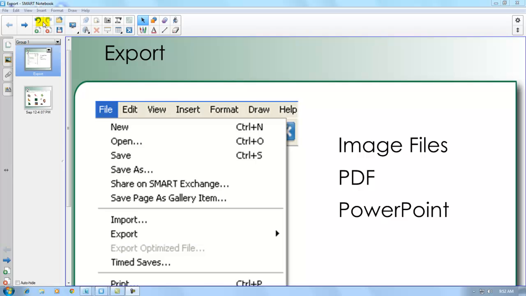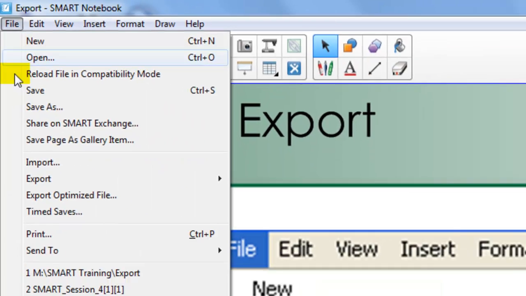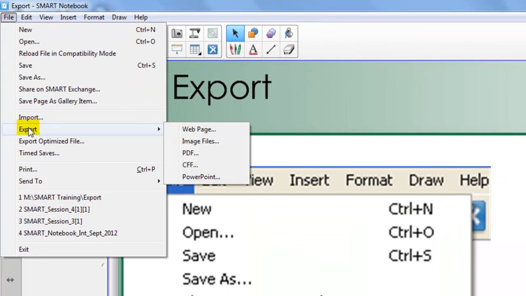So to export, I go up here to File, click and come down to the drop down for Export. I have various formats in which I can export my pages. I'm going to talk about 3 different ones today: image files, PDFs, and PowerPoints.